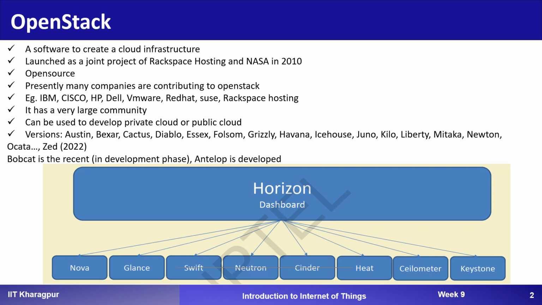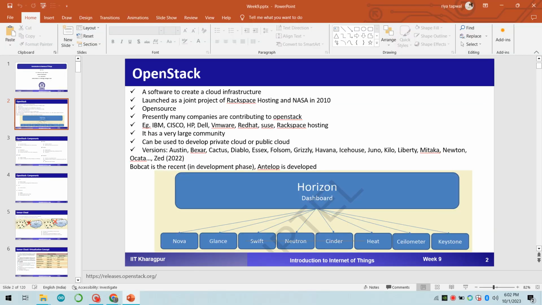OpenStack is software which is used to create a cloud infrastructure. It was launched as a joint project of Rackspace Hosting and NASA. It is open source, and presently many companies are contributing to OpenStack. Basically, it has a very large community, and there are various versions of OpenStack available. The last version which I have mentioned is Z, which was launched in 2022.